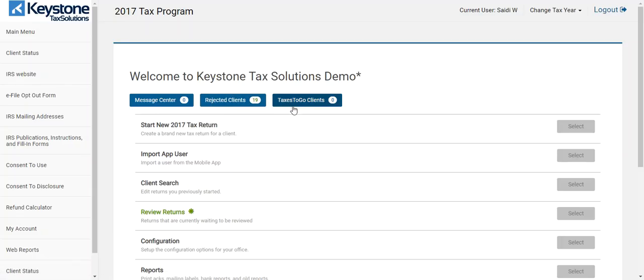The Taxes to Go app is an awesome app, okay? So definitely worth having. It comes with your software, so there's nothing else you have to do. Once you purchase the software from us, you'll have the opportunity to get a branded or non-branded version of the Taxes to Go app. You send your clients a link, they download it to their phone, and they're able to create a profile and create their tax return. Instead of you having to do it, they can do it.